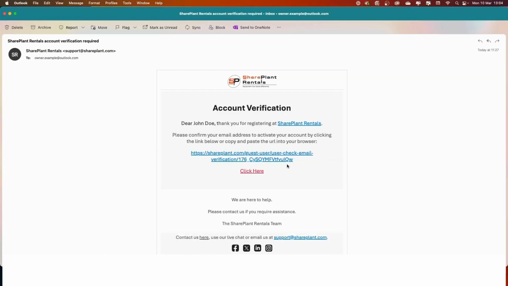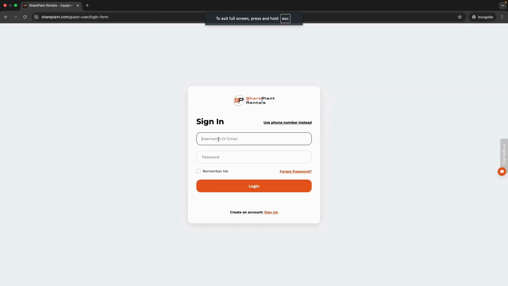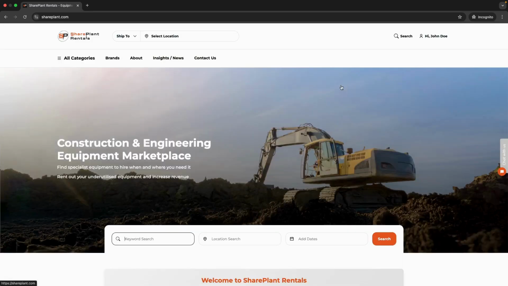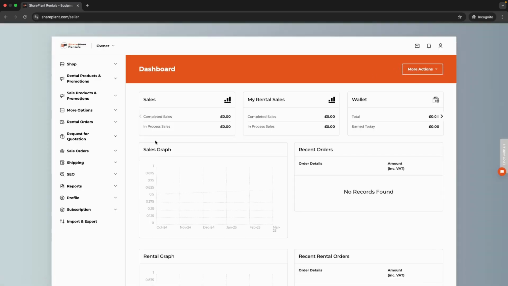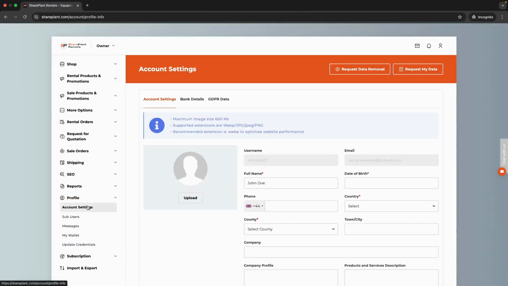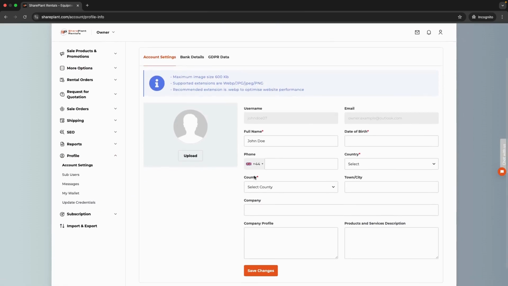Now that your account has been approved, you will be asked to verify your account through your email. Fill in your login details and you will be taken to the website's homepage. Select your profile in the top right-hand corner and click on Dashboard. Once in your dashboard, go to Profile and then Account Settings.